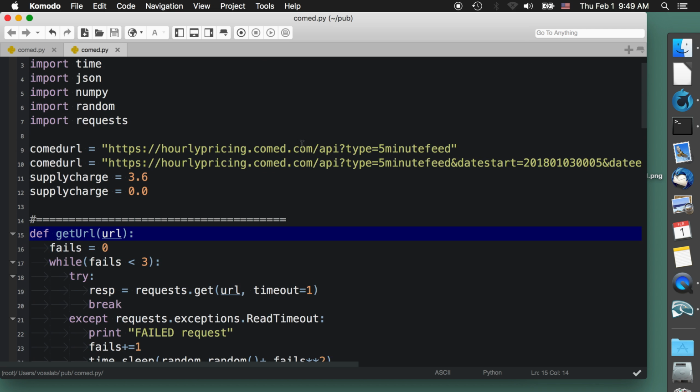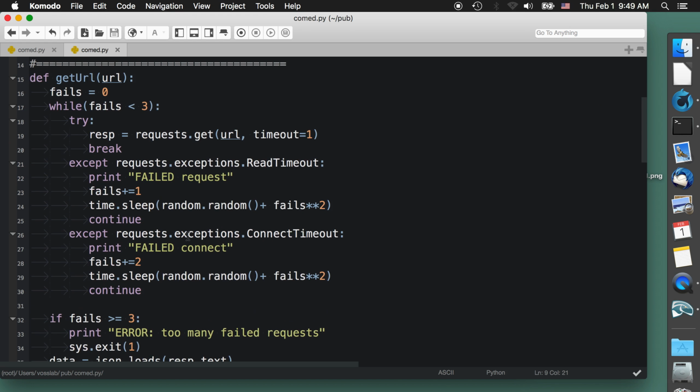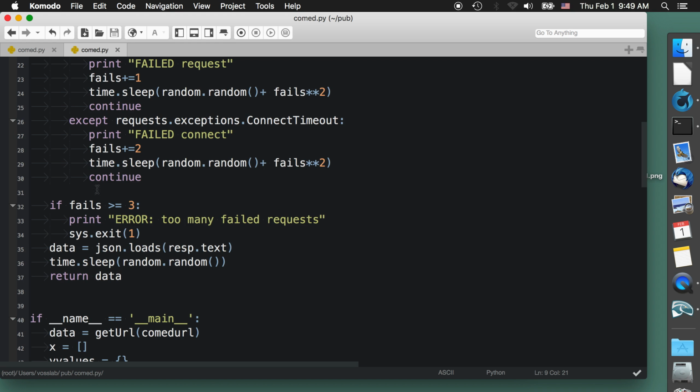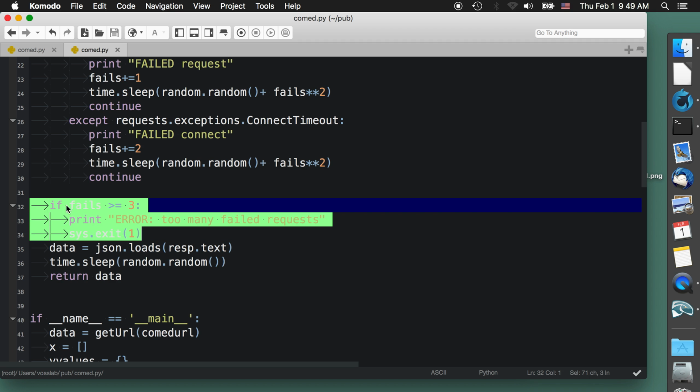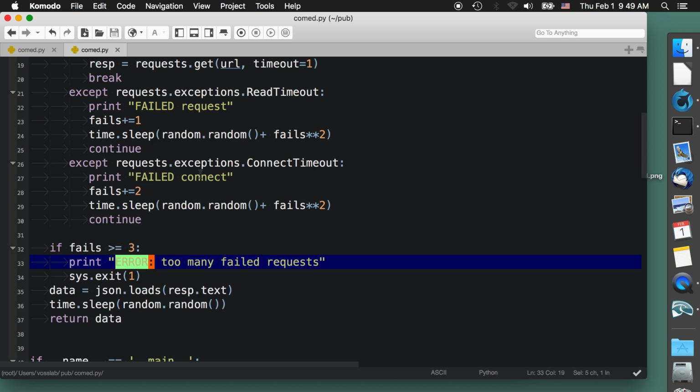Basically, this website here is the ComEd API, and it returns a JSON thing. So sometimes, it fails. So I've set this program to try 3 times before giving up. If you get a read timeout or a connect timeout or too many failed requests, it'll actually kill the program off. So maybe I should think about a restart function if I want this miner to run for a long time. I usually don't run into this unless the ComEd website goes down for a long period of time.